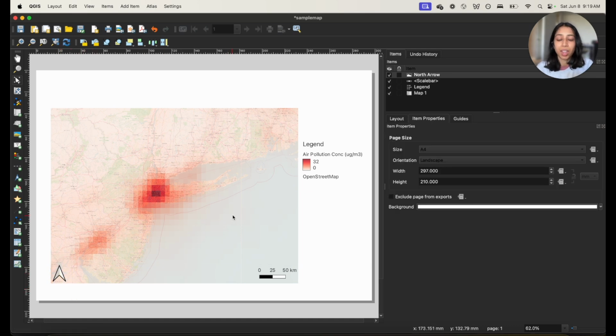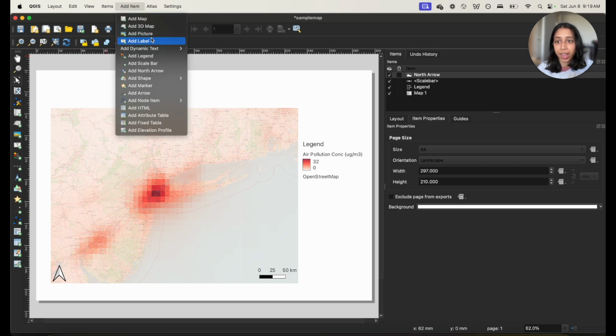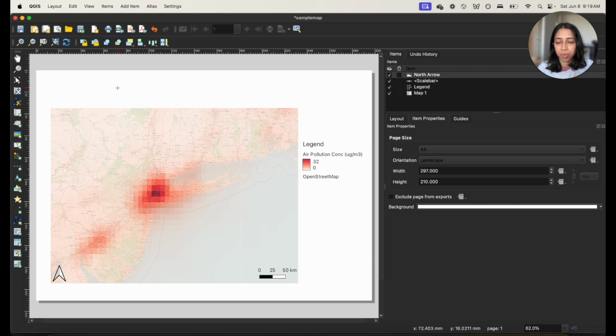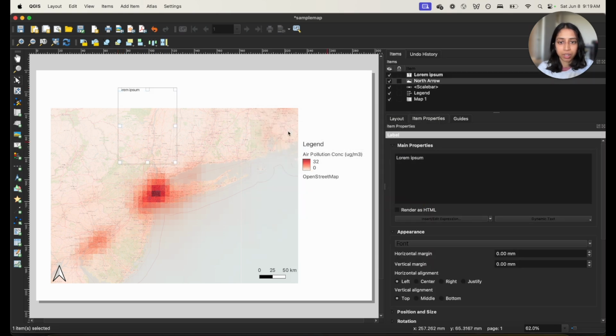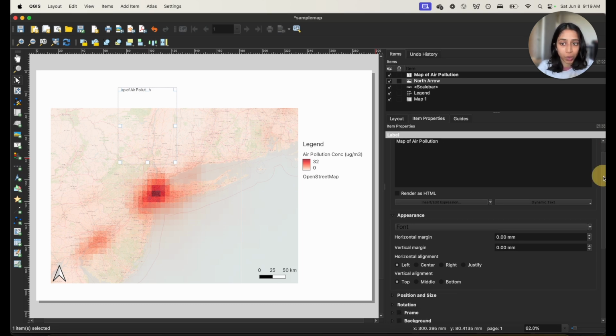Okay. The next thing I want to add is a title for my map. So add item, add label, and then I'm just going to put a title here, and it'll open up, again, another text window here. So I'm going to say map of air pollution. This is not the best title, it's not very descriptive, but this is just an example. So we have map of air pollution. It's quite small for a title.